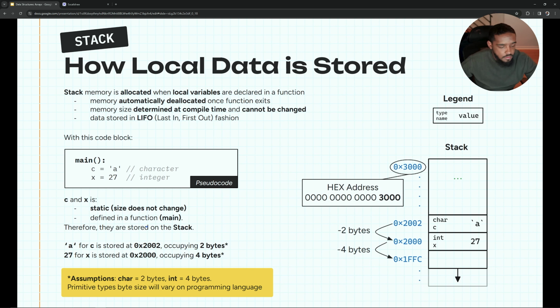So we have C and X of different primitive types. The character is a primitive type and integer is a primitive type. And it is static, meaning the size does not change, and also it's not dynamic. It's defined in the main function, so it's stored on a stack.